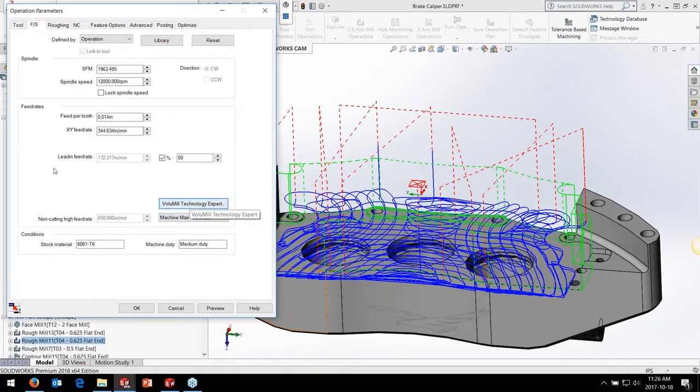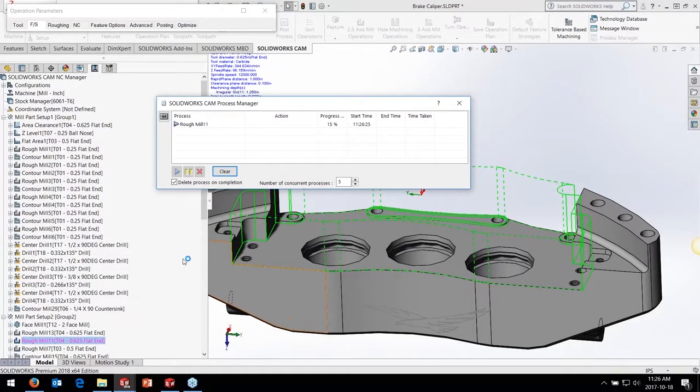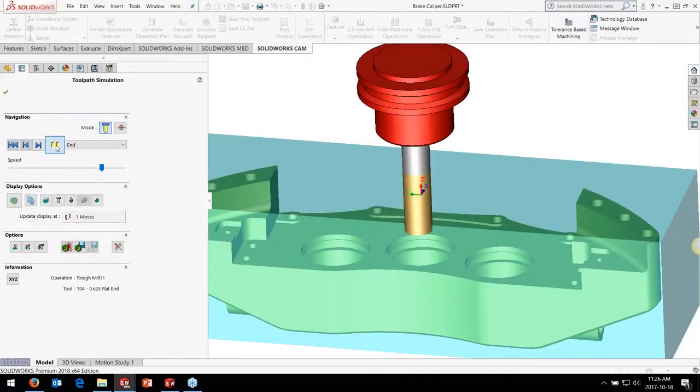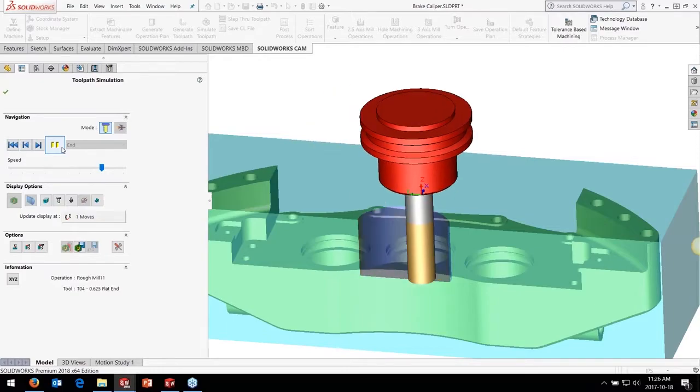And it will adjust things like step over and depth of cut based on these values in here. Basically, I can adjust the feed rates and things like that, and use a wizard to get me some suggested feed rates. And then once I've closed that technology expert, it updates this program and the program information based on the options that I just selected here.